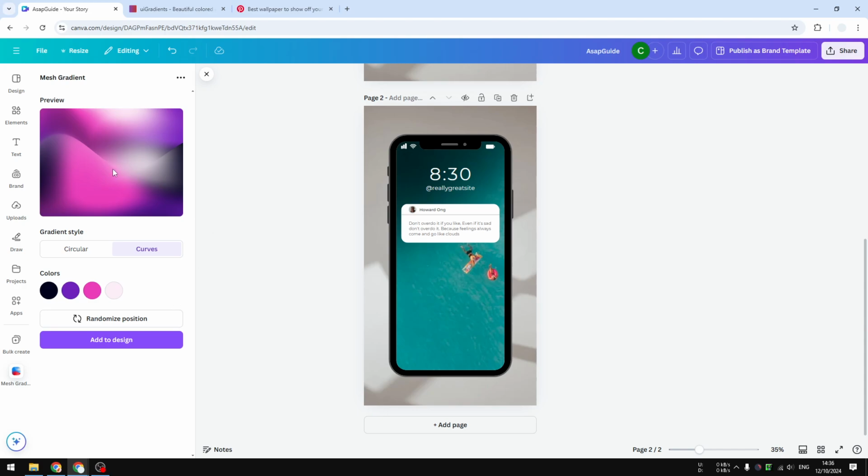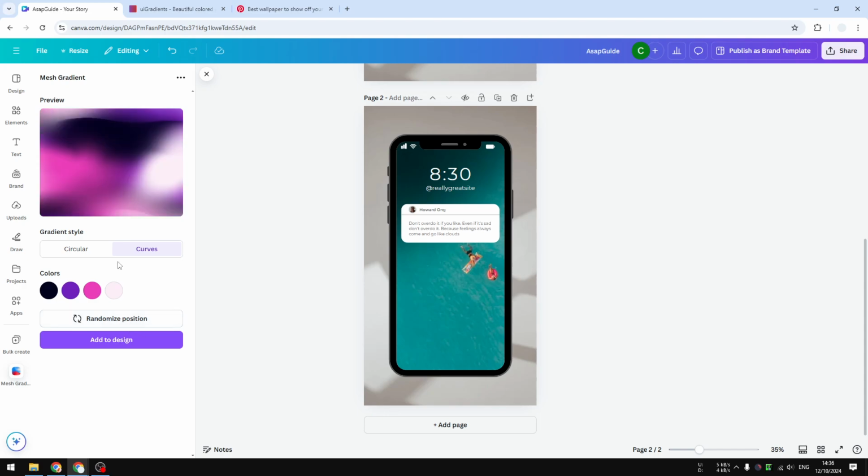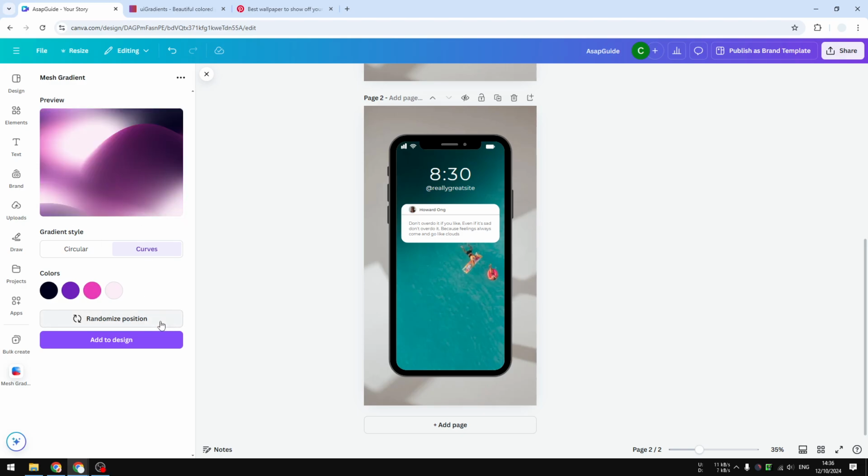Now this has to be random. You can click the randomize position to change the look of it, but the color will remain the same. As you can see, there are many combinations. You can click as many times as you like until you find the one that is going to look best for your design. I'm going to use this design in particular, and I'm going to click add to design.